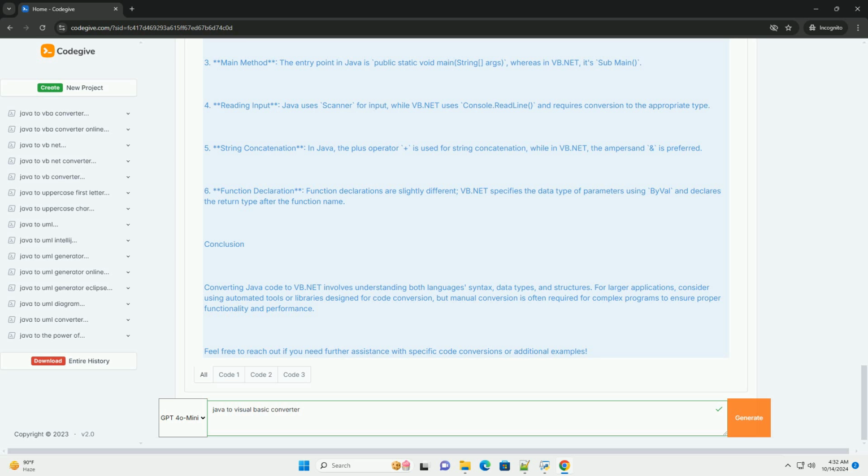Basic example. Let's convert a simple Java program that calculates the factorial of a number into VB.NET. Java code example. Conversion to VB.NET. Explanation of the conversion.